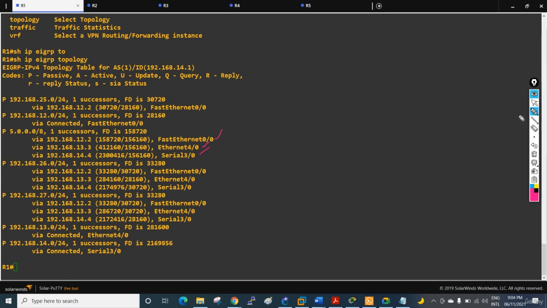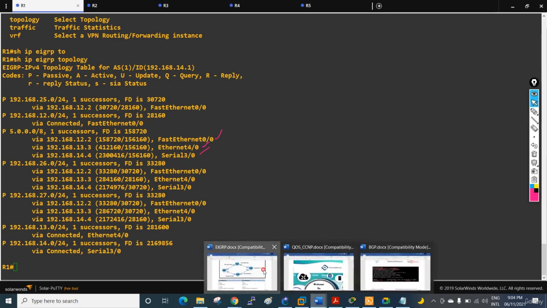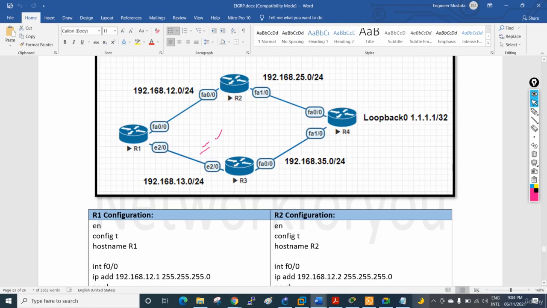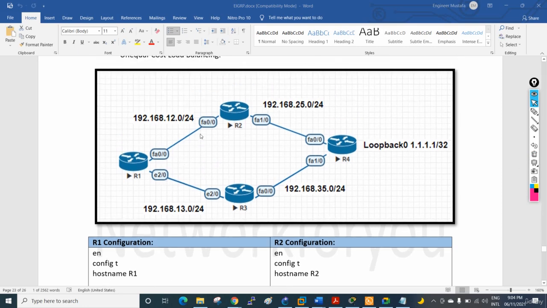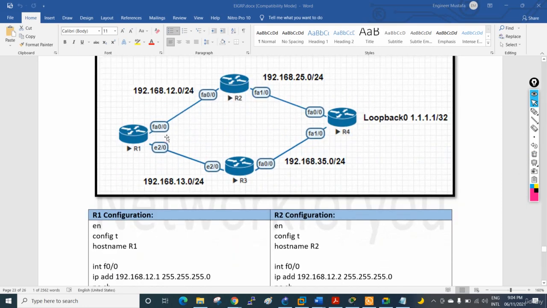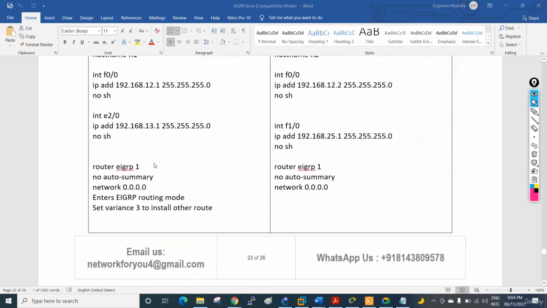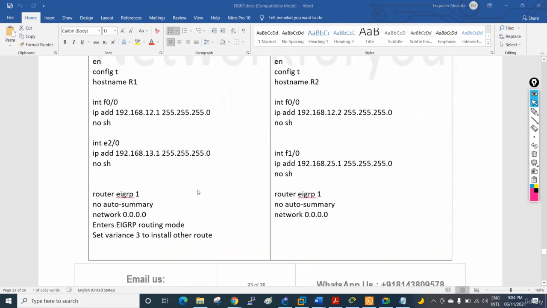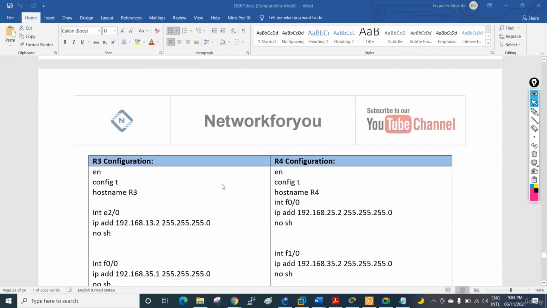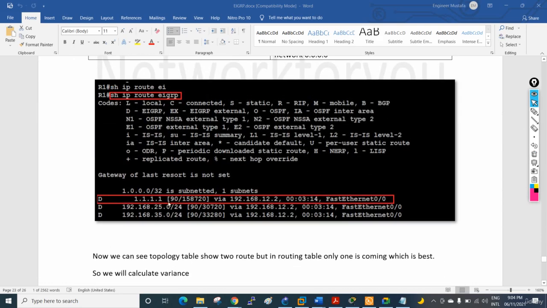What does variance mean? Let me show you in our notes. Here we use only two routers, with Fast Ethernet and Ethernet. We did not use serial because I performed this lab in EVE-NG, and in EVE-NG we don't have serial. When we check the routing table, we have only one route.